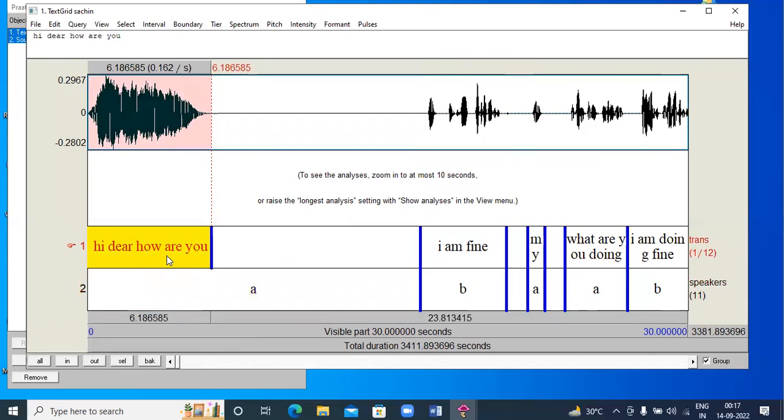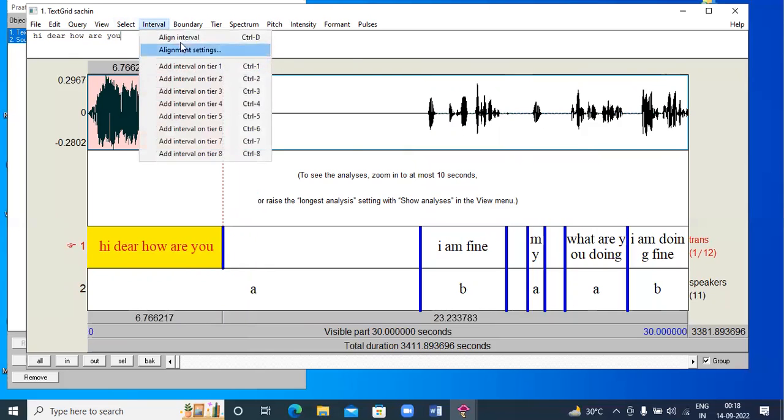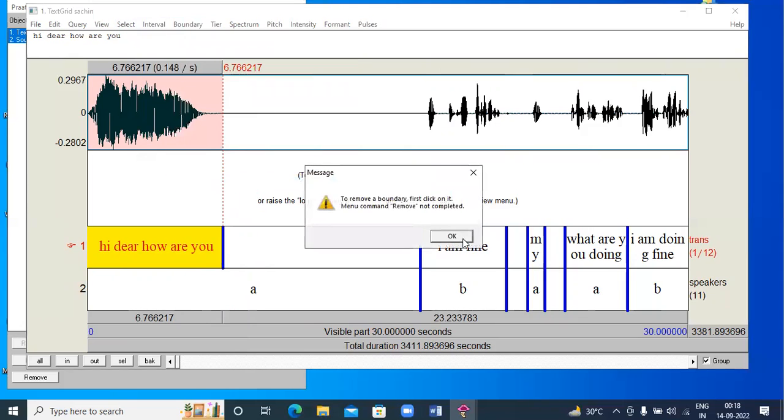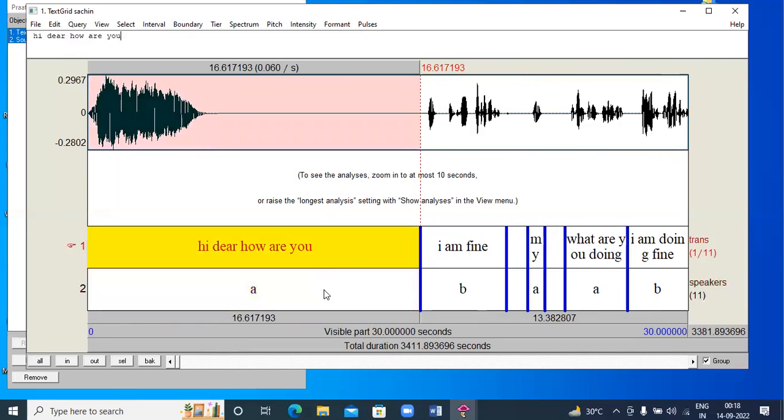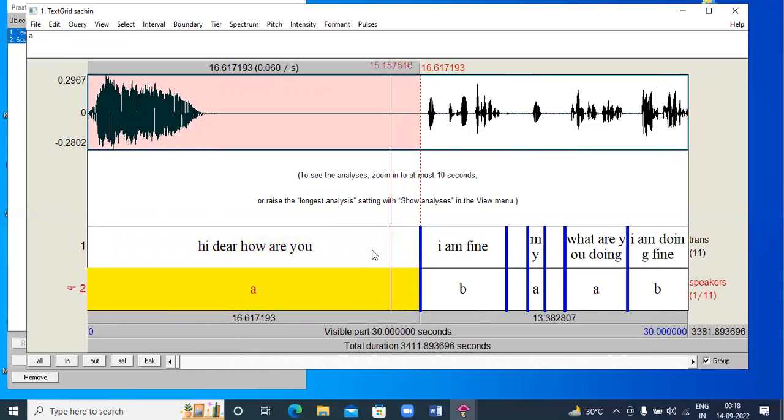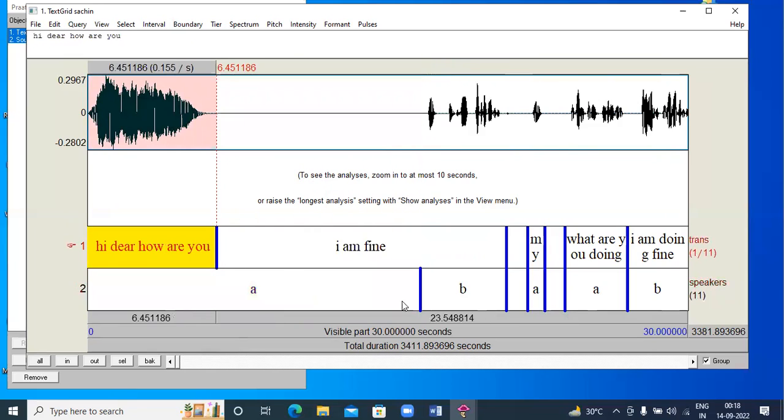Let us suppose I have created one wrong segment. There are two options. Either you can just click on it and drag it to the left or right based on your requirements, or else you can delete it by going to the boundary and removing it. So now it will be a merge. Now you can just remove it, or you can just change it.